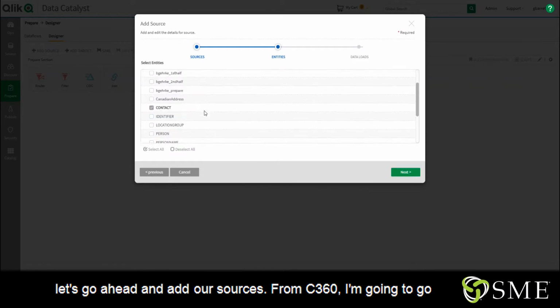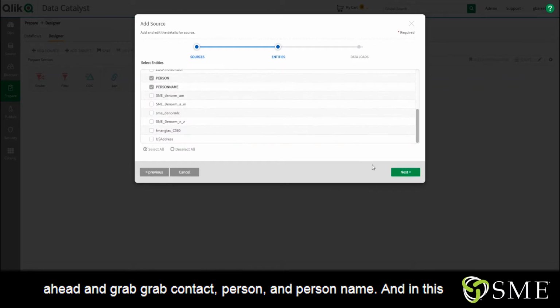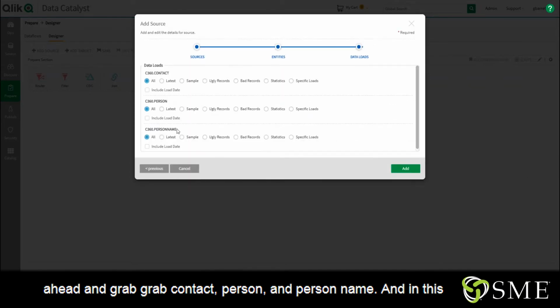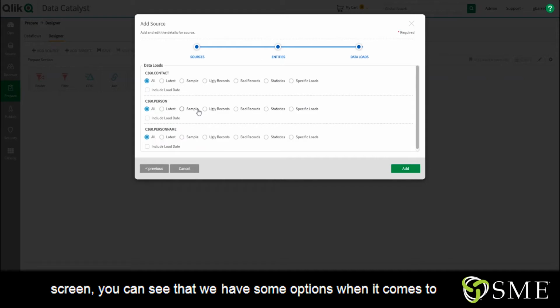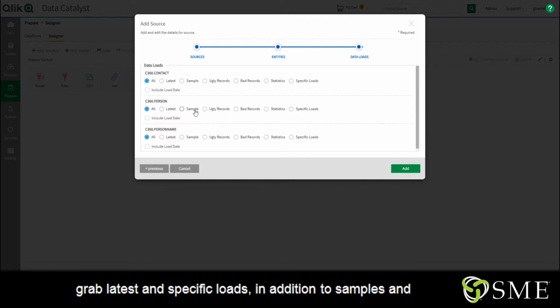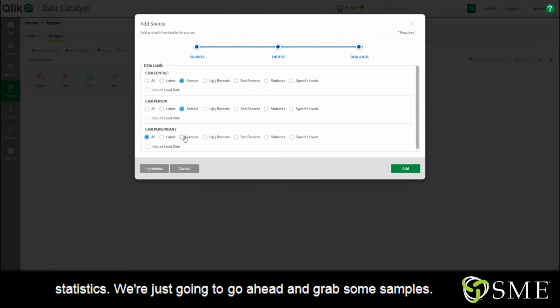From C360, I'm going to go ahead and grab contact, person, and person name. And in this screen, you can see that we have some options when it comes to the data loads. This is very important. Notice how you can take ugly or bad records to prepare into good records. You can also grab latest and specific loads in addition to samples and statistics. We're just going to go ahead and grab some samples.